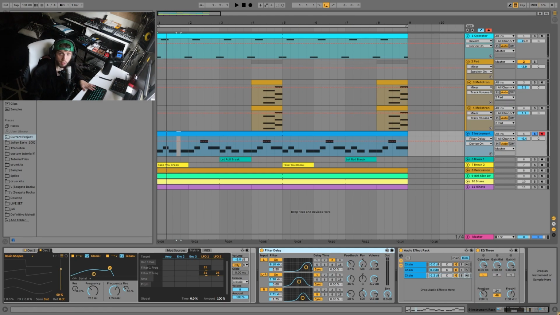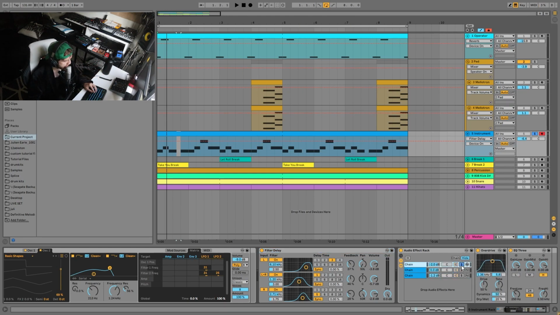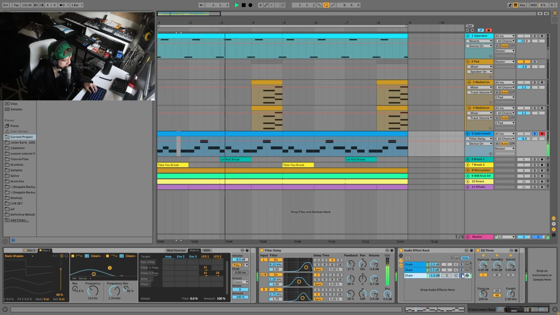And then the last thing we have on here is actually a multi-band distortion. So what I'm doing is I've got the highs, the mids, and then the lows. And we're treating those all the same. And if we turn this off, you can hear the sound's almost there. And then we bring it in.